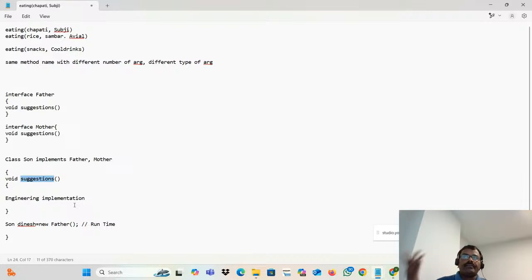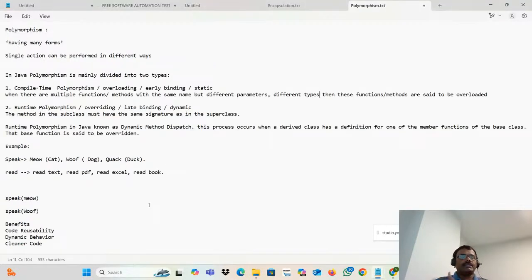It's one example. There are multiple ways of explaining method overriding; I took one way. I have some more examples, I will let you know. Okay, let's go to the benefit. What is the benefit of polymorphism? Code reusability, dynamic behavior, cleaner code. Let me go to the program directly for method overloading, then later we'll go to method overriding.